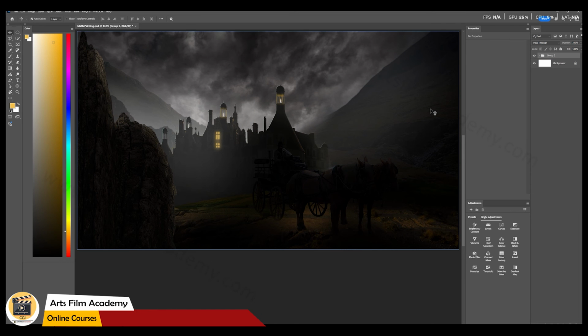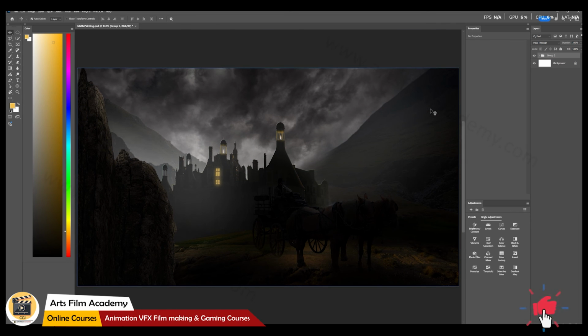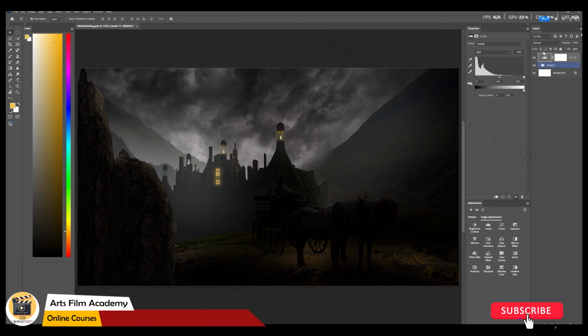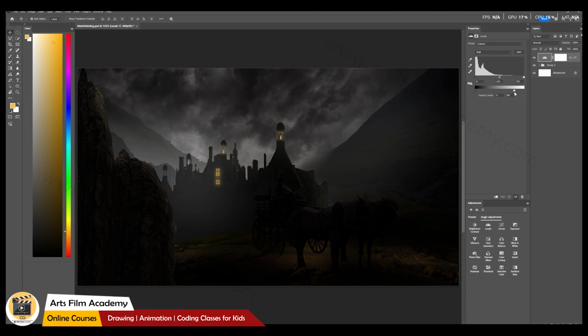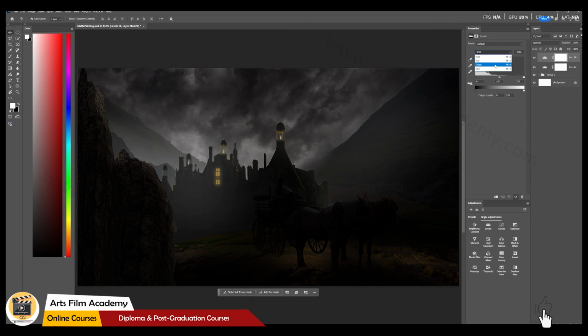Okay, so now for this layer, first I'll add one Levels. Now I'm going to do a complete color grade for this. So I'll make it a slightly darker scene, and I'll add one more Levels for this. I'll take the red channel and decrease it slightly. Done. Now go to the green channel. I'll increase the green channel slightly.